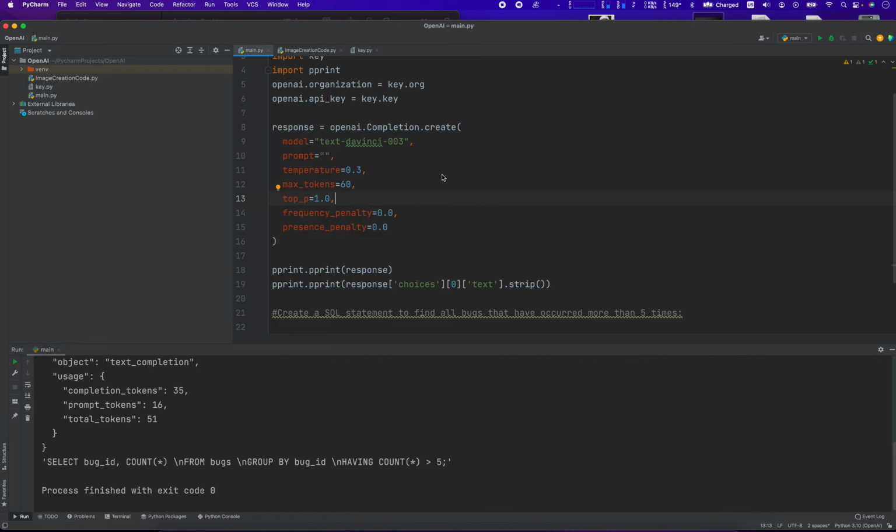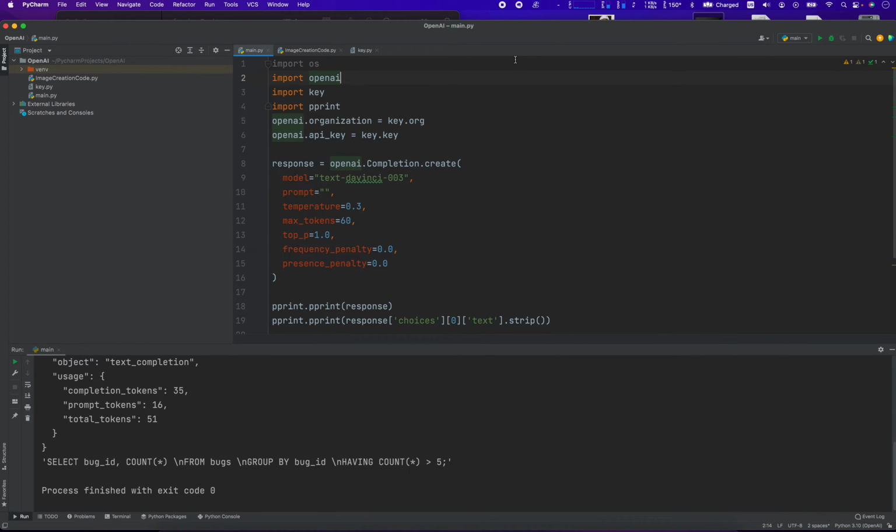Let's get right into this. The main library we're using in Python is the OpenAI library. You need this in order to run it. You also need an API key. You just set the API key equal there. And then once we have the API key and the library imported, we create a response. And the response is called by using this method, openai.completion.create.